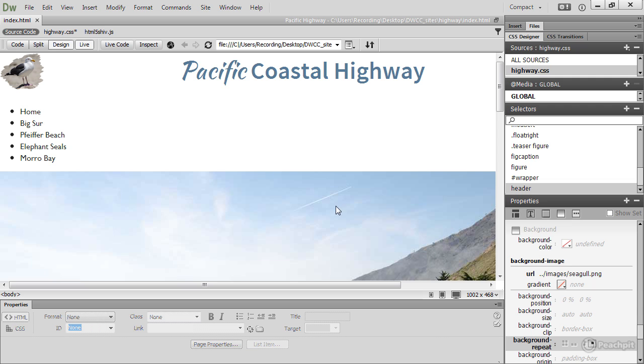By default, a background image is placed at the top left corner of its element. You can move it by using, yes, you've guessed it, the background position property. The background position property takes two values, and the default in the CSS Designer is to use percentages. If I just start scrubbing this 0% here, watch what happens to my seagull. Whee! He's flying across. So scrubbing background position visually like this in Live View makes it very easy to choose exactly where you want your image to be.